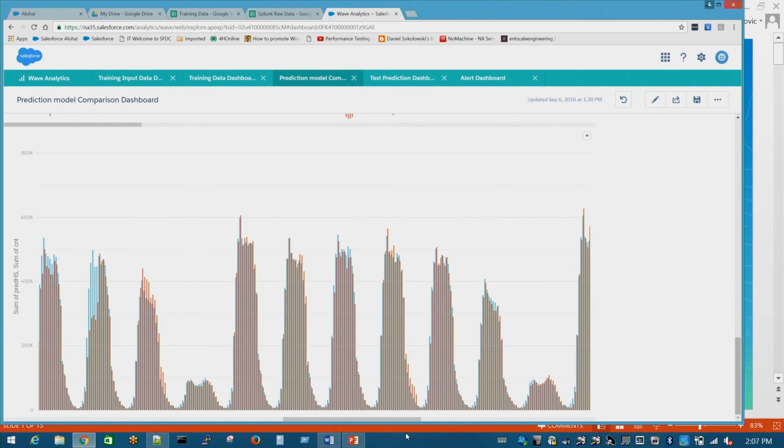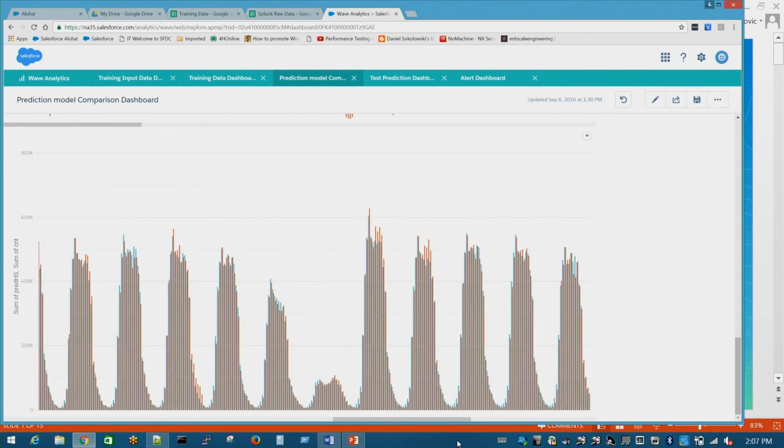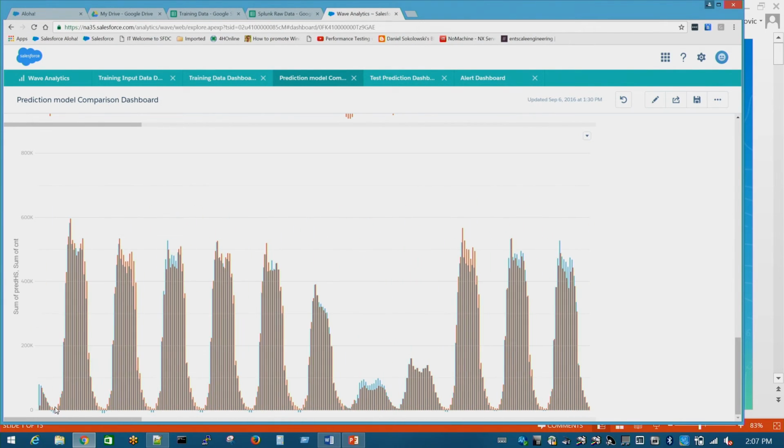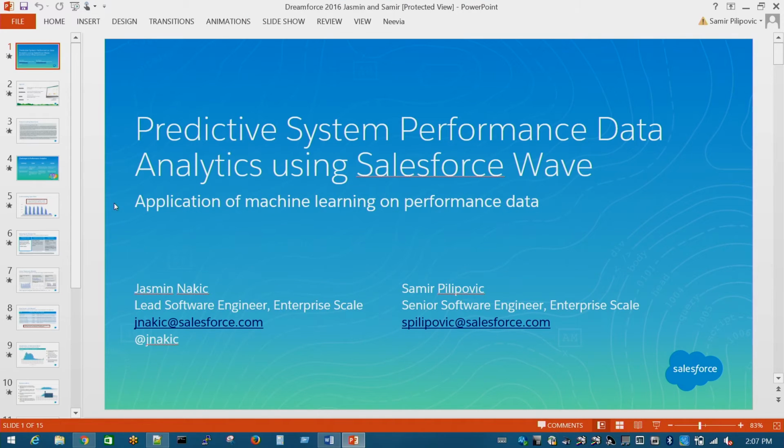I mean, we felt pretty confident that it's going to work, even for new data that we didn't use to train. So that's where Yasmin now is going to explain what we did next.